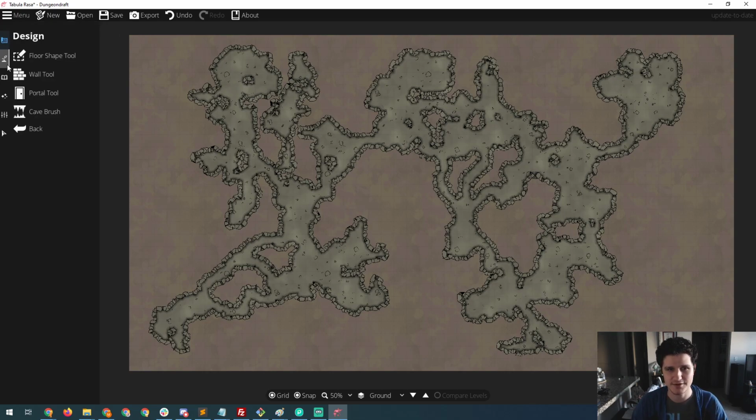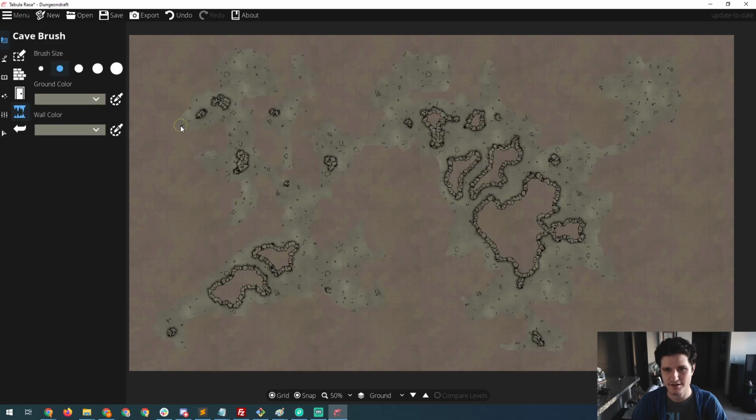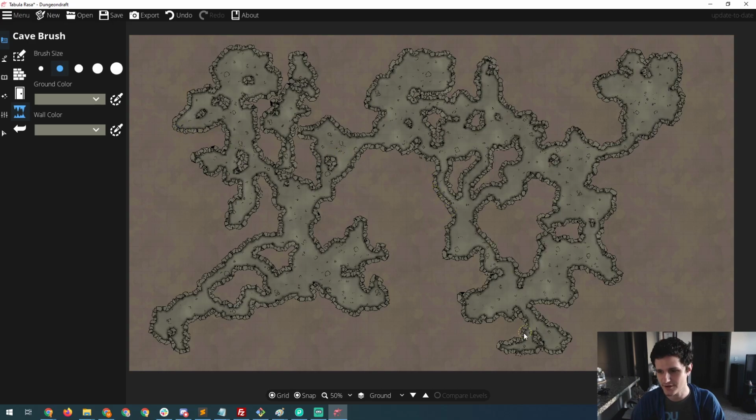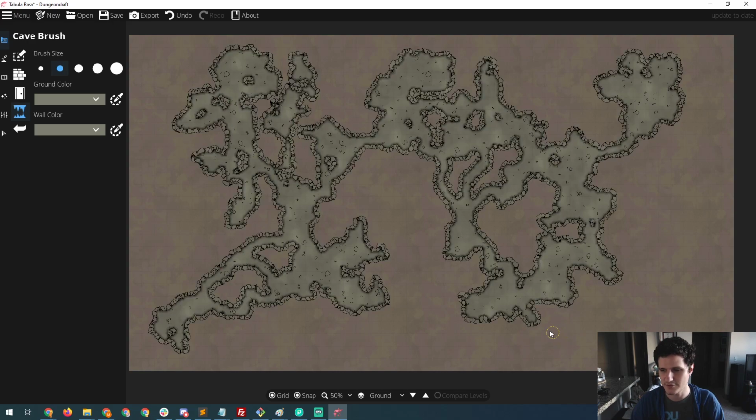You can come in and use any tools that are available normally. You can start expanding out the caves, or you can start removing areas of the caves by using the cave brush and holding Alt. That makes it a minus tool, and I mentioned that in some of the later tutorials as well. You can start changing ground colors, wall colors. You can do everything. But that's just a look at the main application page and the map generator.